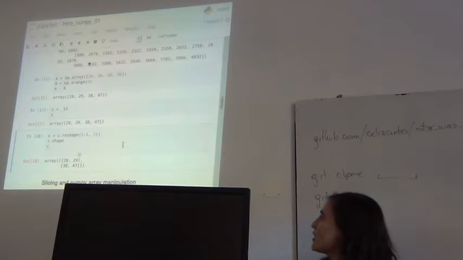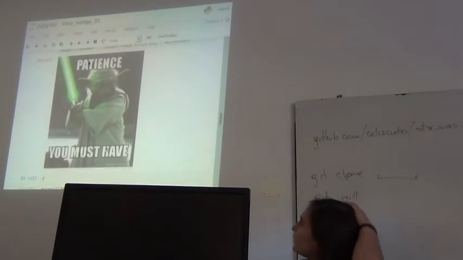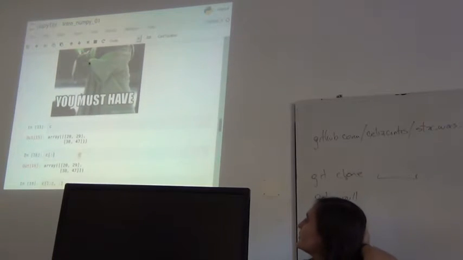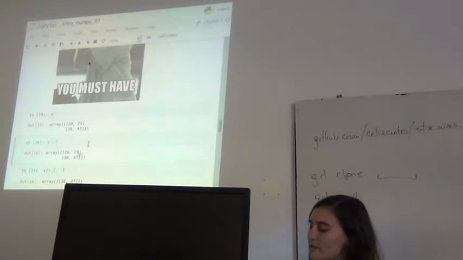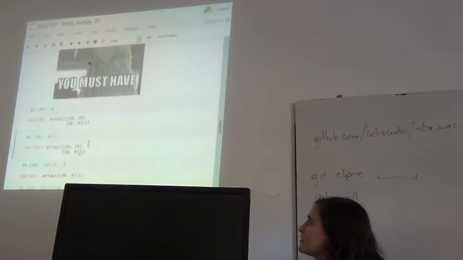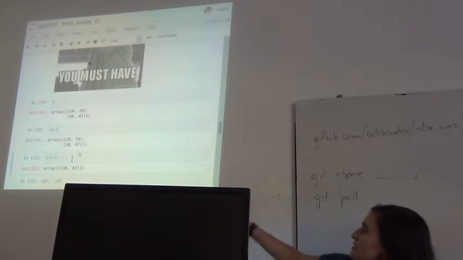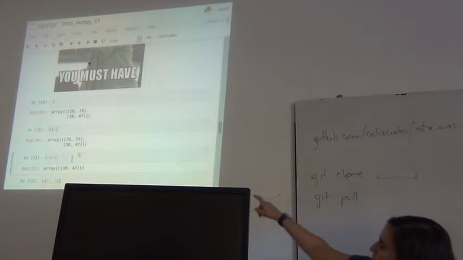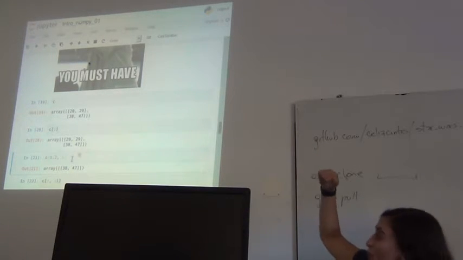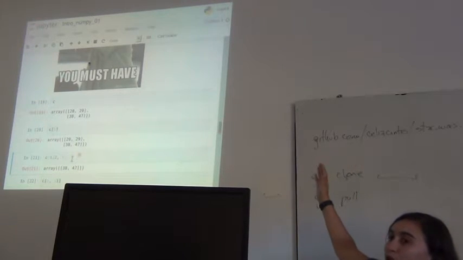So we can do some reshaping. Now a little bit of slicing. So this is our array. In the same way as a Python list, you can take all the elements, or you can take, this is going to say the first row, the second one. Second row, all the columns.